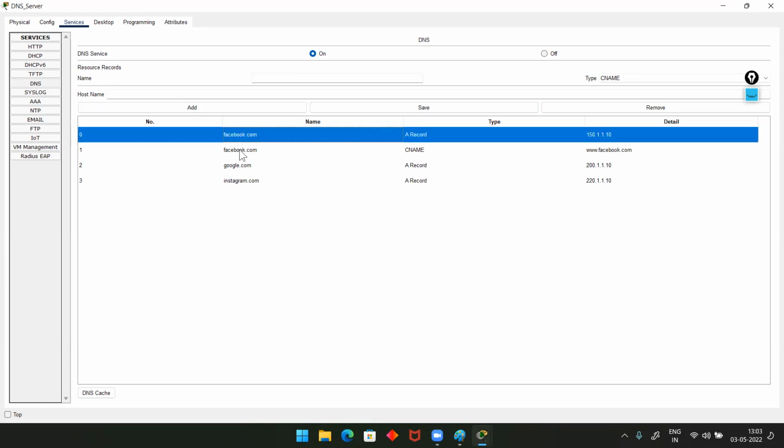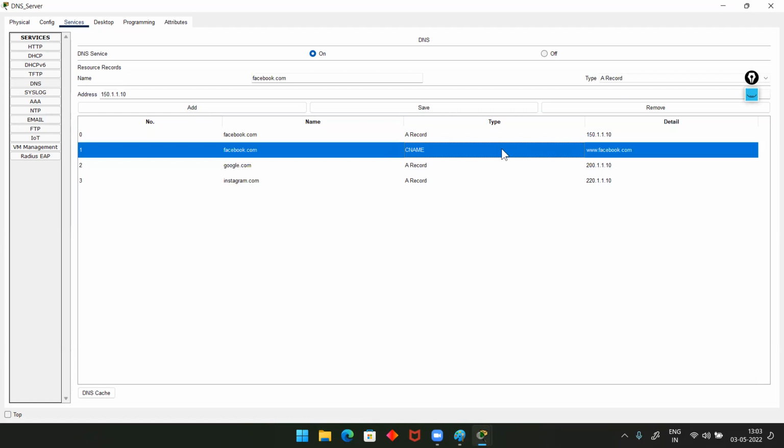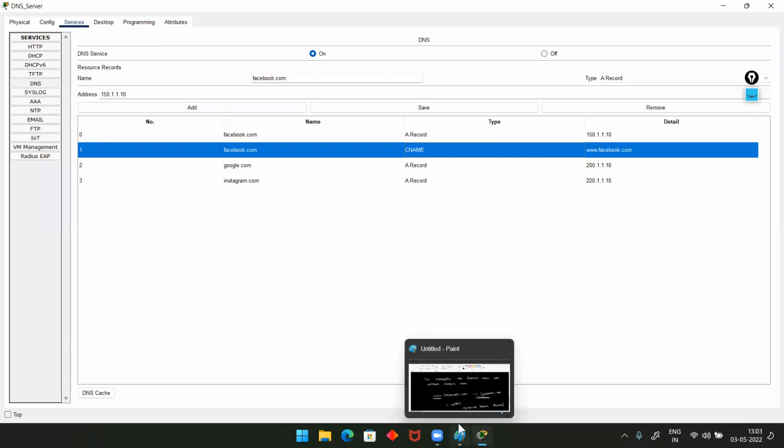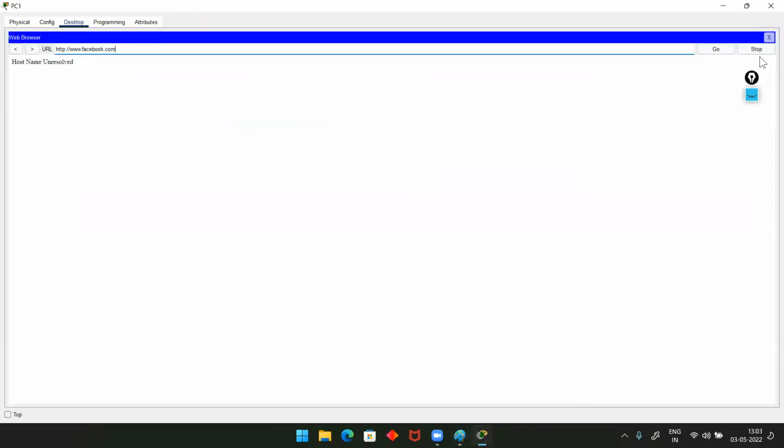Below this, you can see one more record for Facebook. That means this time, if I use the URL as www.facebook.com as well, I can access this Facebook website. You can check this now. www.facebook.com here. Press enter.